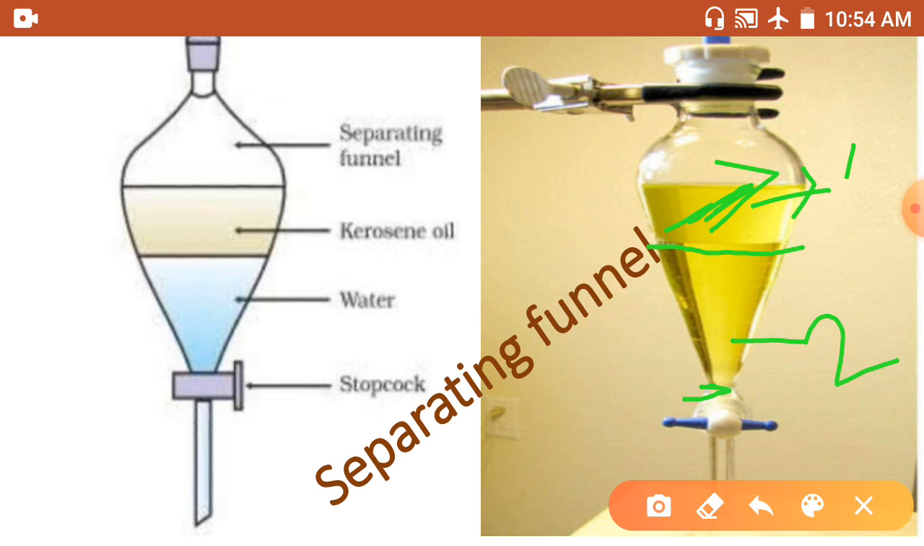Open the stop cork. Here is the stop cork. So open the stop cork and collect the water in another beaker, and the oil is left behind in the separating funnel. In this way we can separate two immiscible liquids.